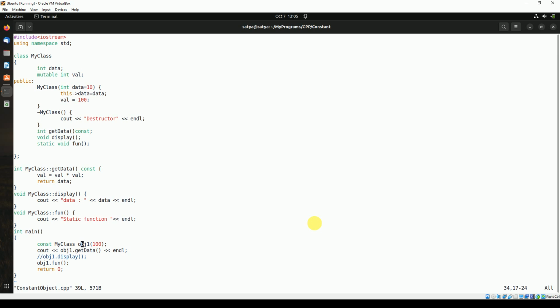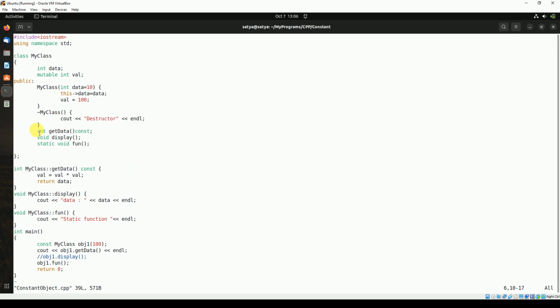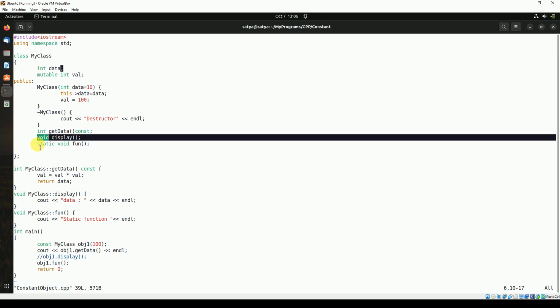Open this constant object program. Here I have created one class which has two data members: one is a normal data member, and another one is a mutable variable. Here I have a constructor where I am assigning the values for data and value, and a destructor, simply displaying a message. And I have one constant member function. In this, the this pointer will be treated as a constant pointer to a constant object, meaning the invoking object will be treated as constant. You can only access it and you cannot modify it. And I have one display function which is a normal function, and a static member function.